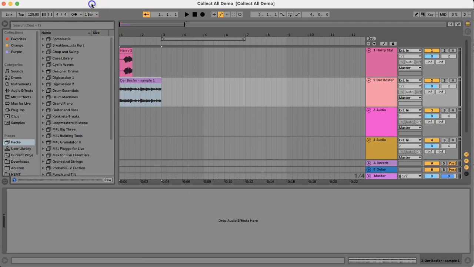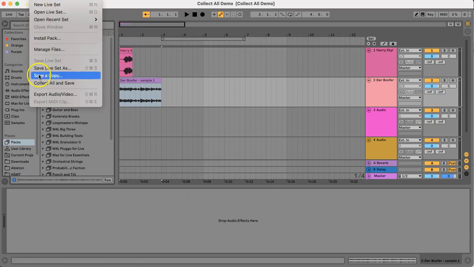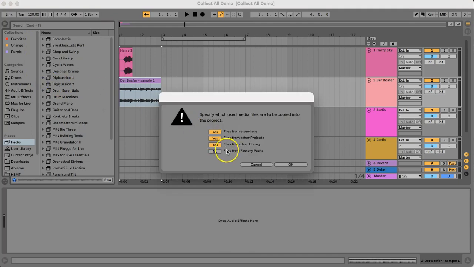Now that you've saved it, it's really simple. You just go File, Collect All and Save. You can assume that someone has the factory packs. If you're not sure, you would tick yes here. I'm going to assume that whoever I'm sharing it with has them, and it doesn't even matter because I'm not using anything in this case from the factory packs, but if you were, it's always healthy to tick yes there unless you're sure they've got the same packs as you.